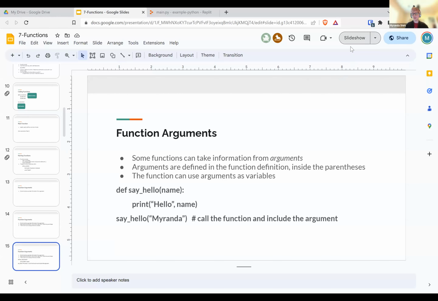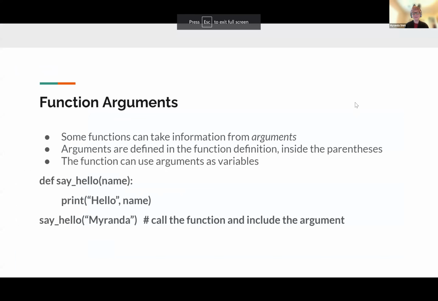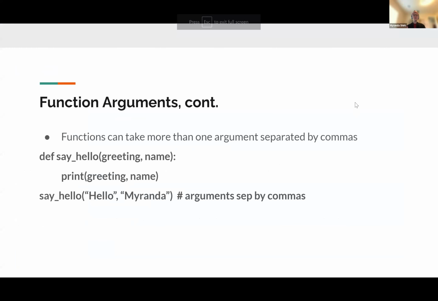Let me go back. I'm pretty sure I explained that on the next slide. Sometimes I get ahead of my slides. So more than one argument separated by commas, just as I was saying.